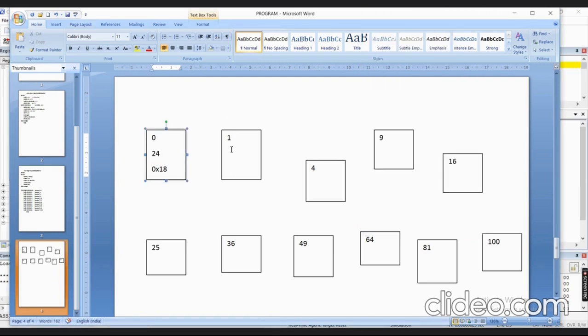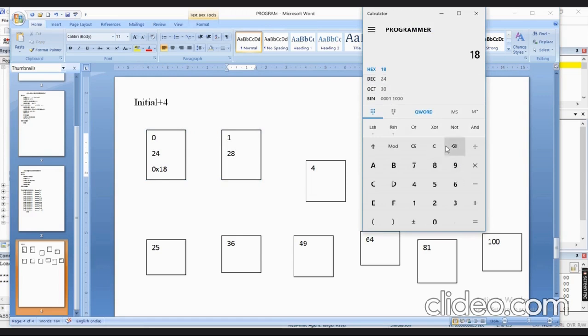The next value, that is 1, will be stored in a memory location equal to the initial memory location plus 4. Initially we have 24 in decimal, so the next memory location will be 28. You can convert it to hexadecimal if you require: decimal 28 will be equal to hexadecimal 1c.